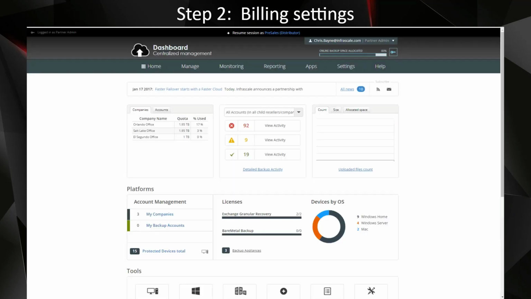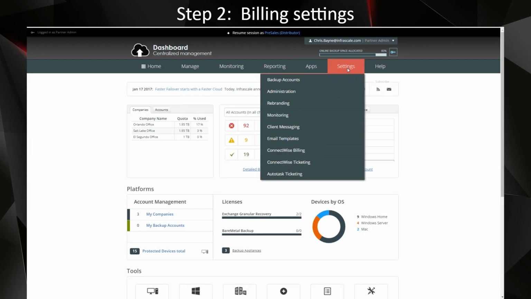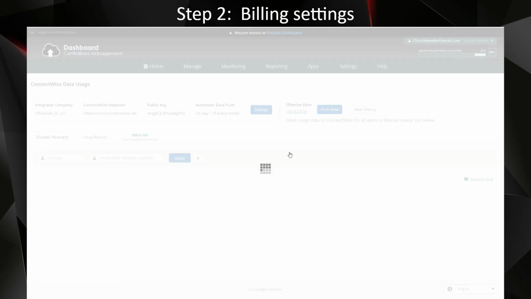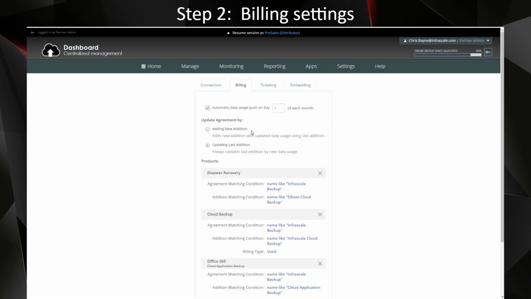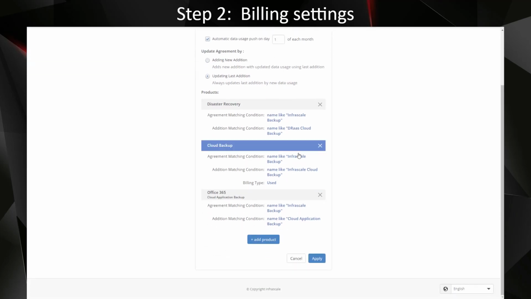Now when we jump over to the Infrascale side, we go to Settings, ConnectWise Billing. And up here, underneath billing, we can pick when we want to push this information. We can choose to add a new edition or update the last one. I prefer to update the last one. And then here we can see what these settings are. So basically you're going to match the agreement and you're going to match the edition. That way it knows where to push this data.